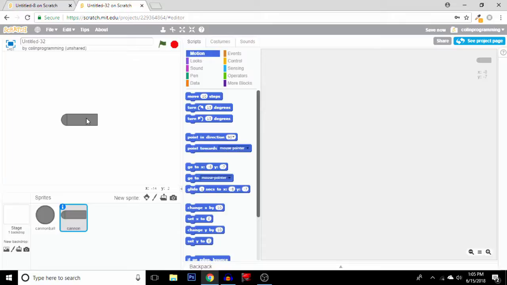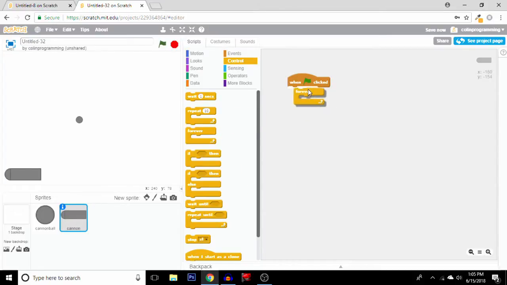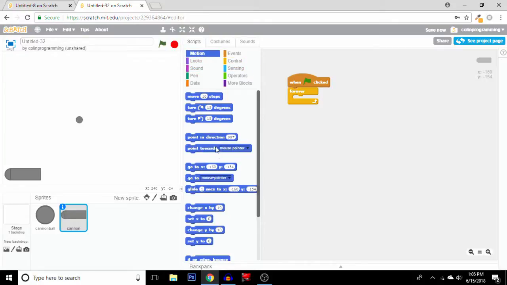So let's just drag our cannon down to the bottom left corner, because this is where we're going to be firing from. There's a couple things we have to do. First, we want to make this point wherever our mouse is, right? So we go to events, and then take out this when green flag is clicked, and go to control, take out a forever loop, and then do motion, and just do point towards mouse pointer.